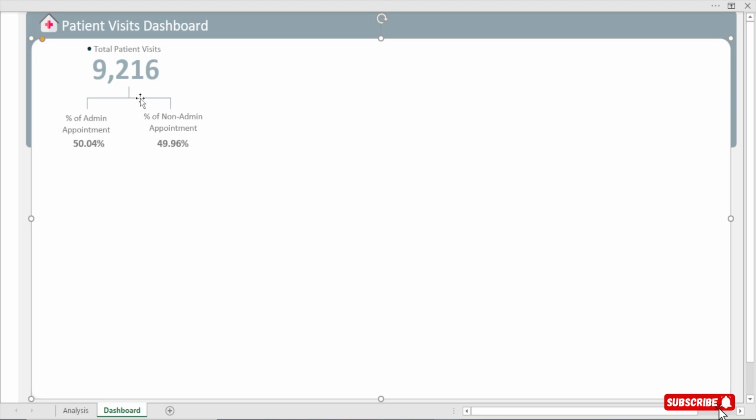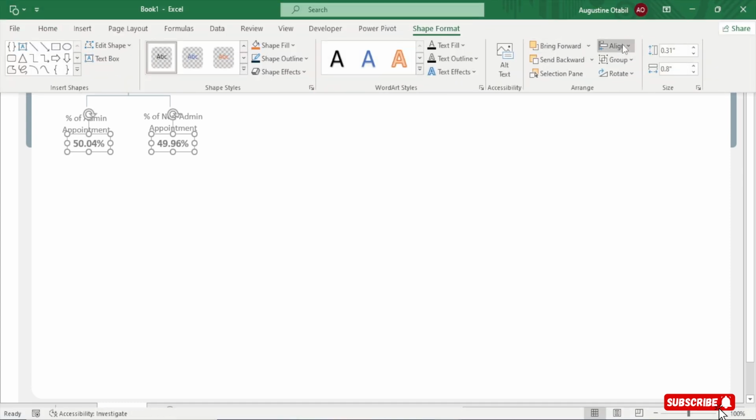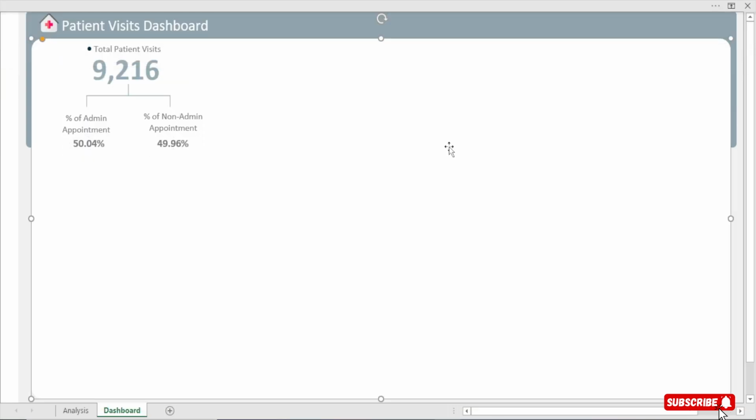So something like this, right? Something like this. So I'm trying to say that this total number of visit or this total patient visit, we can break it down into what percentage of admin appointment and then what percentage of non-admin appointment. So you see, the admin appointment is roughly 50%, and then the non-admin is this, right? So let's select the two, come to shape format and align here, align it to the top. So they are aligned properly like this, right? Perfect.